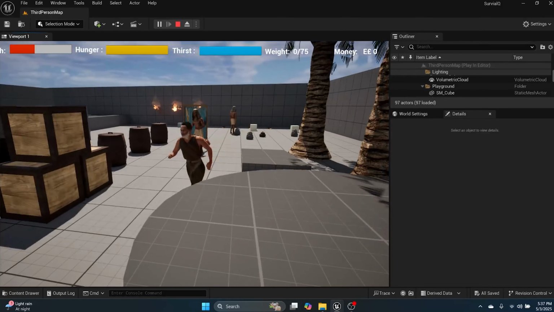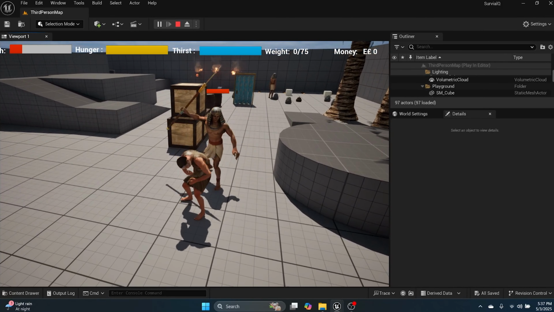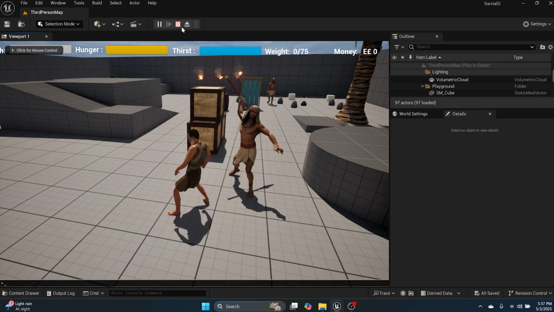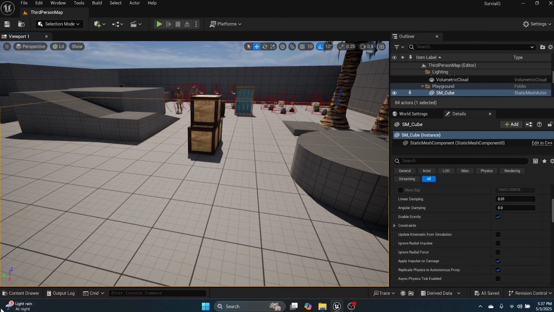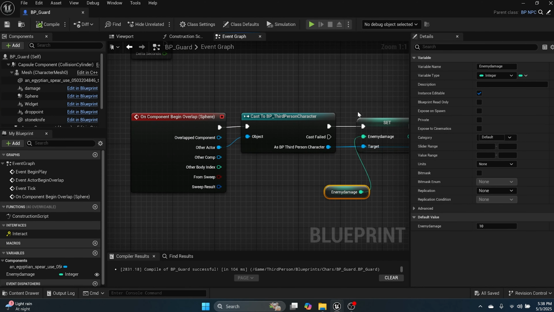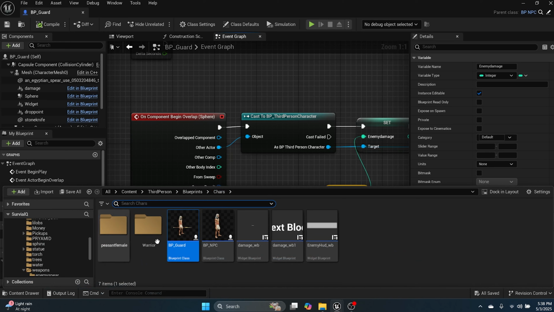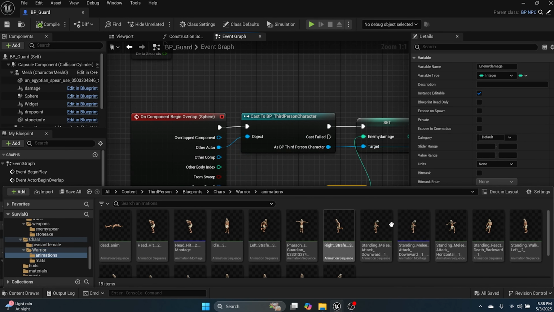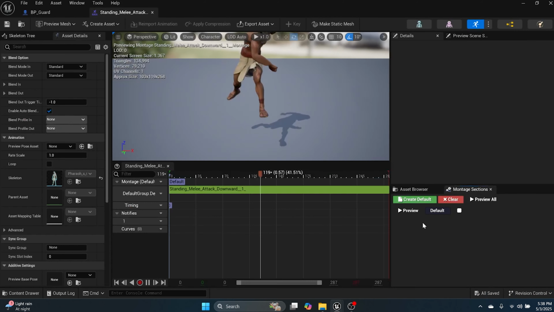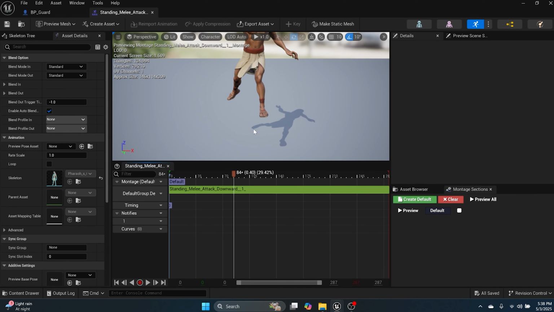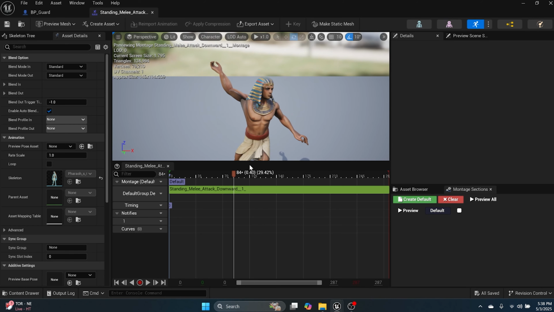So we need to make an attacking. As soon as the enemy is attacking, because he can't be really attacking while he's wilding. So let's go and fix this a little bit. Let's go to the animation of that warrior, which was here. And I'm using this melee attack. We need to create an animation notify that tells the game when he's attacking.